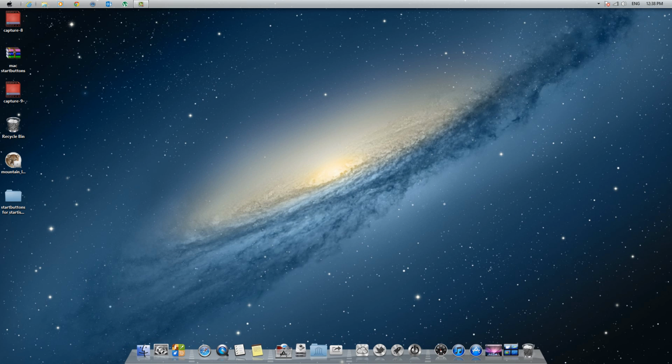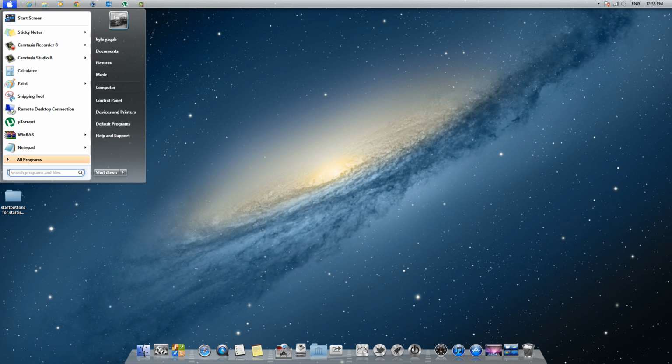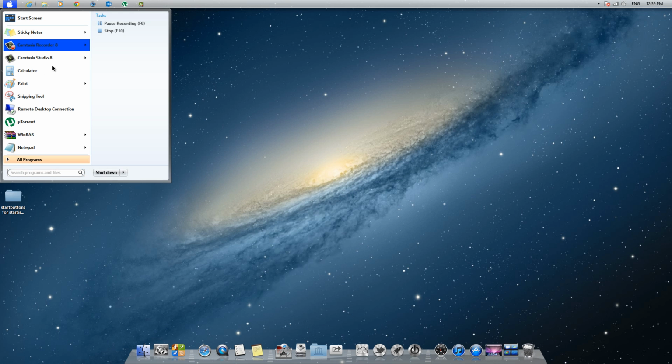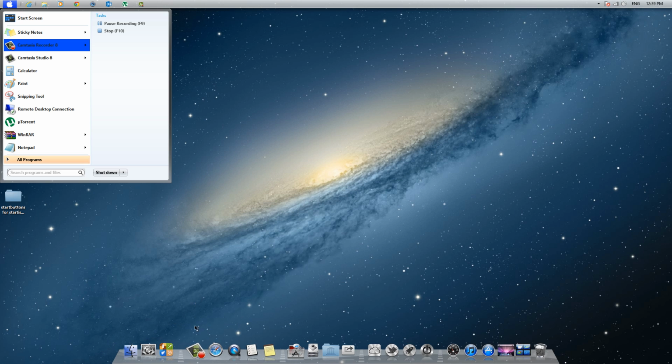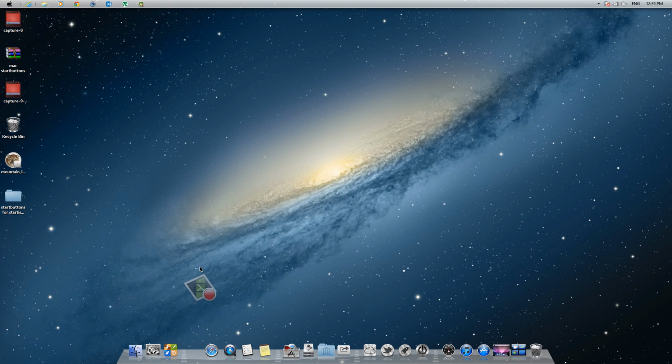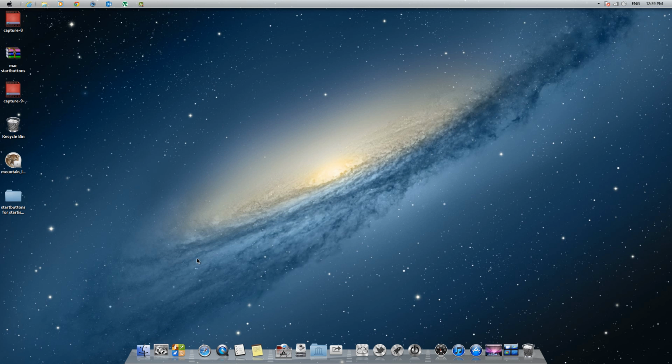If you want to add things into this little dock down here, all you need to do is find what you want to add to it, drag it, and just drop it into the dock. As you can see there, it's added it. If you want to get rid of it, just click it, drag it out, let go, and as you can see, it puffs away. It's a really nice feature to the theme.